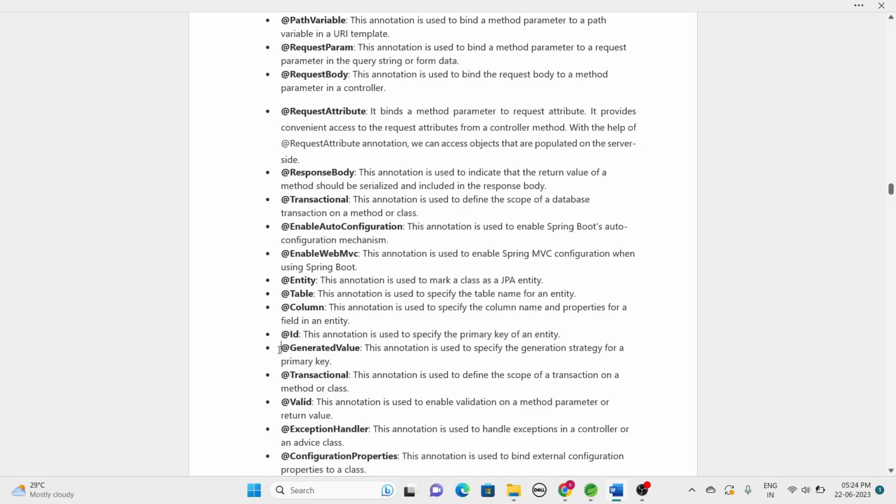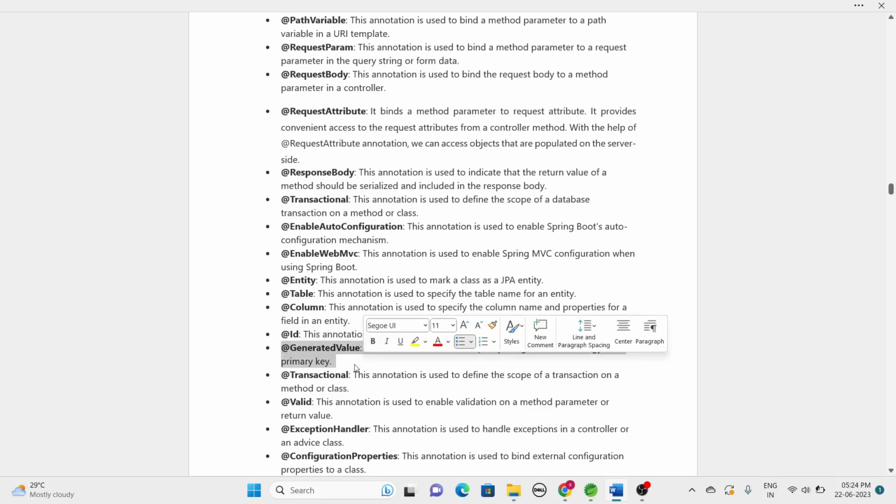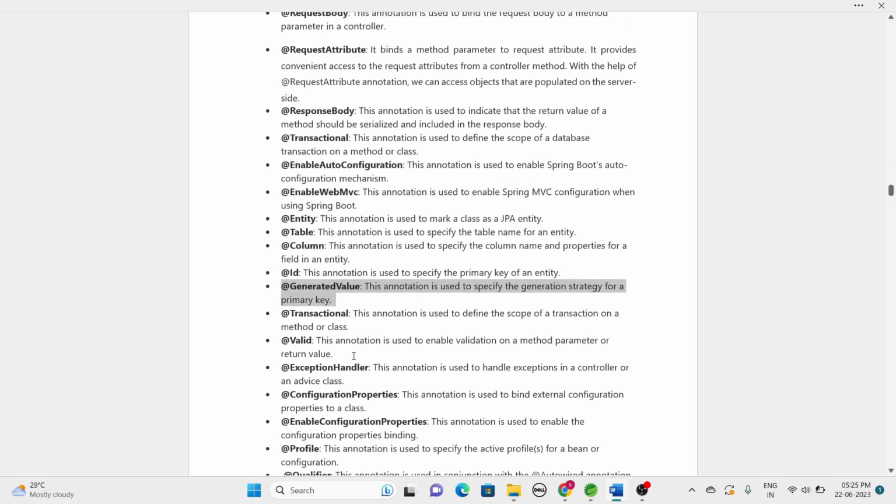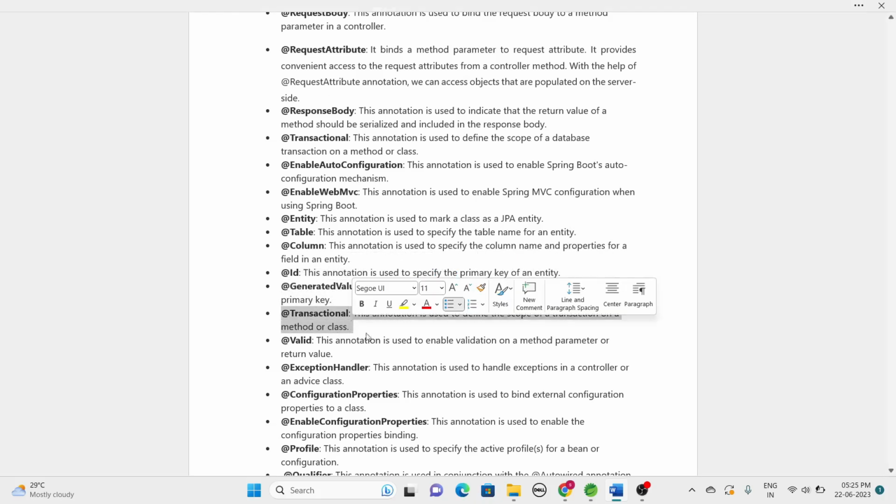The next annotation is @GeneratedValue. This is to generate automatically or serially, so to generate a primary key. Basically it is used to generate the primary key value, while @Id is used to denote that particular field as the primary key. Next is @Transactional. This we already saw.